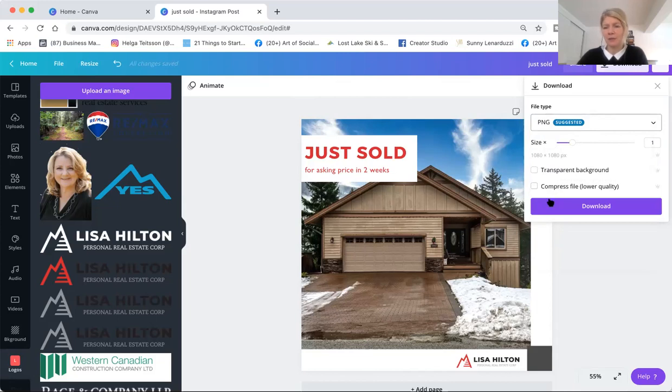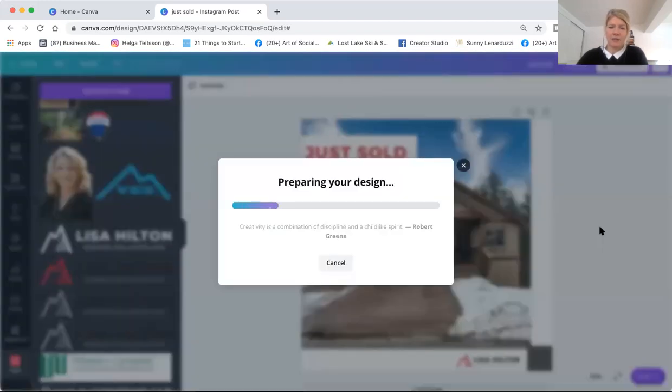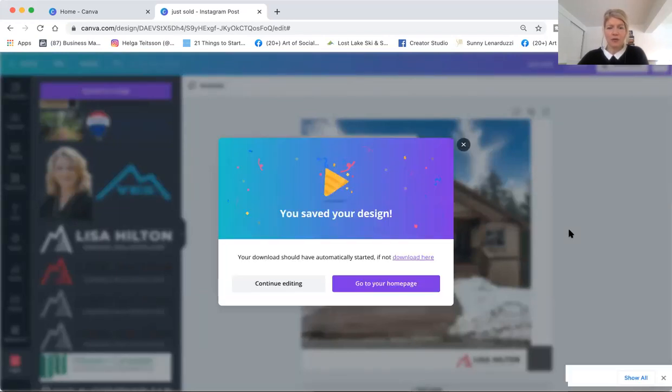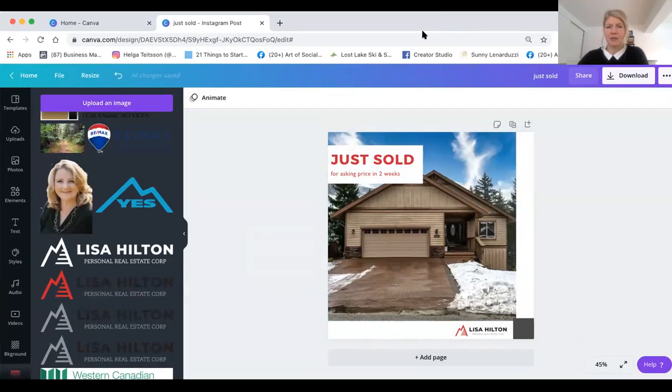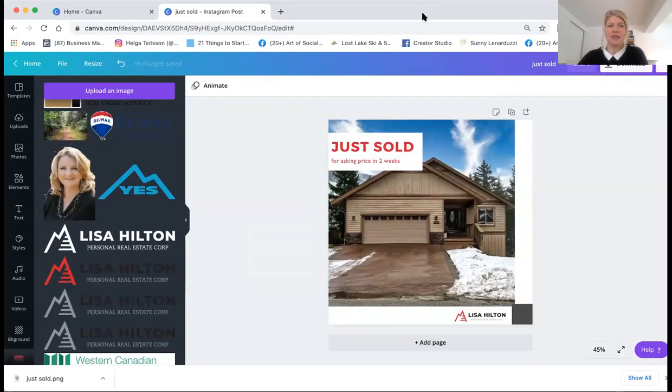It can say, do you want a transparent background, so on and so forth. I'm just going to say download. And it's downloading my image. I like these little quotes here. And then once it's downloaded, I'm going to have it on my desktop, and I'm going to be able to find it on my desktop. So it says continue editing or go on your own page. So let's go back. I'm not sure if you won't see my desktop, but it's now saved on my desktop, ready to use.